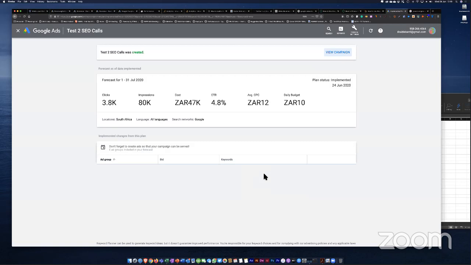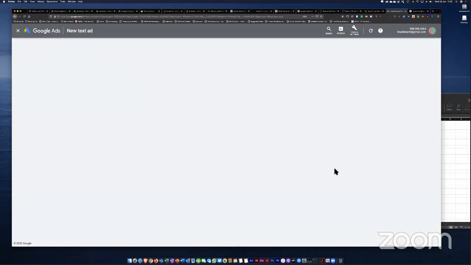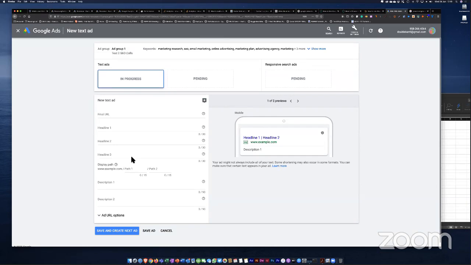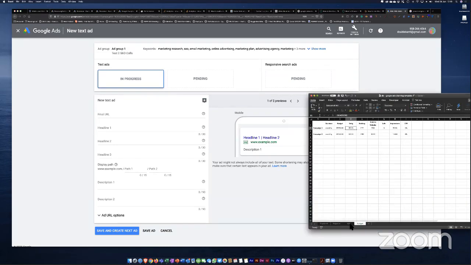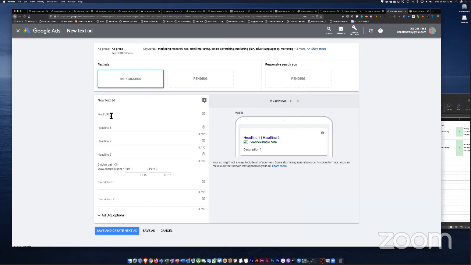And then we're going to go through that process again. So we've created ad group 1. The bid is 14 Rand. I said we can change that. Let's go create the ad, and we're basically going to go through the same process we did earlier.